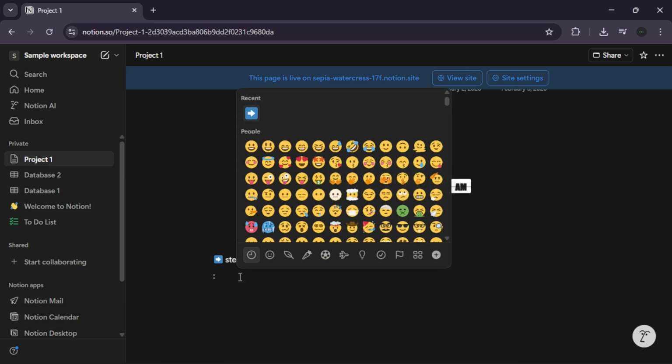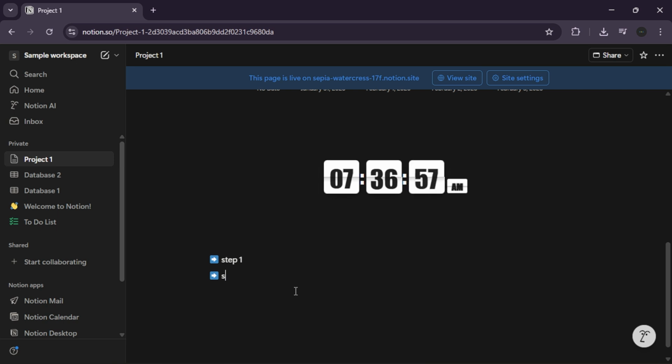Use the red or blue arrow emojis to highlight the most important link or database on a page. In the interface, these colorful symbols pop against Notion's minimalist background.